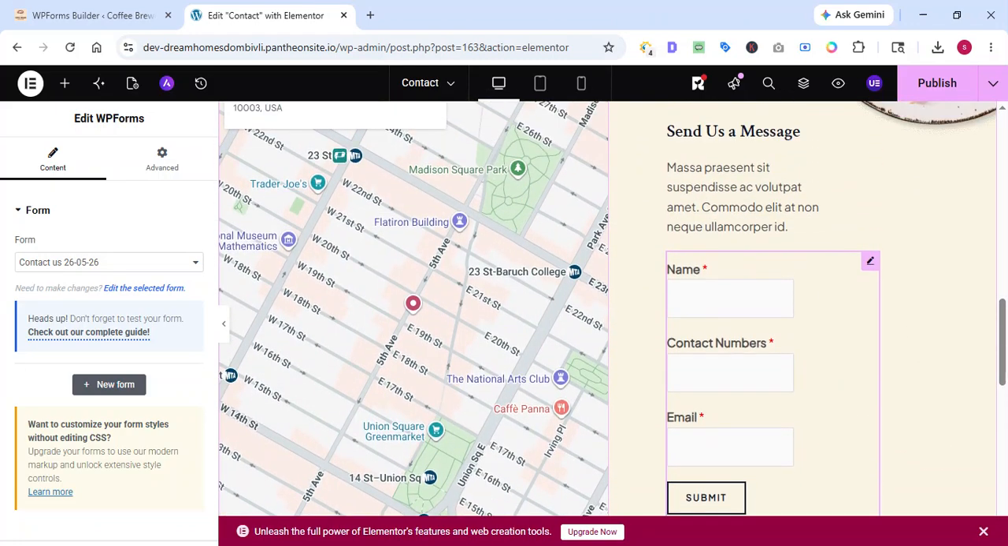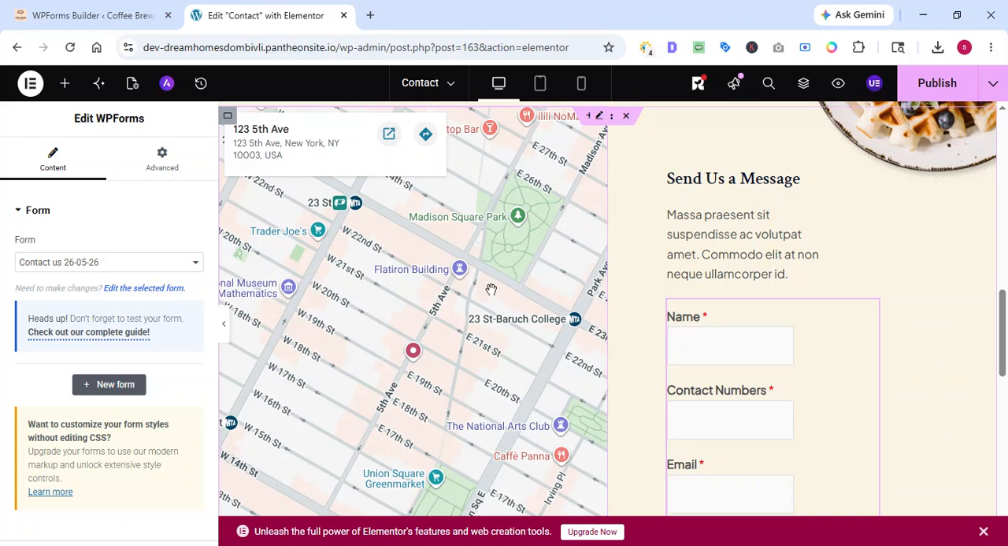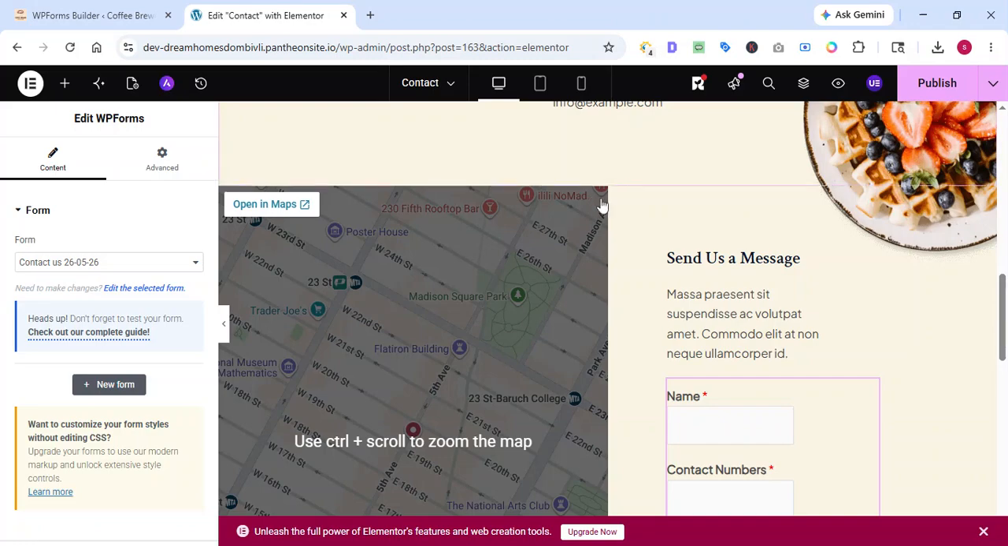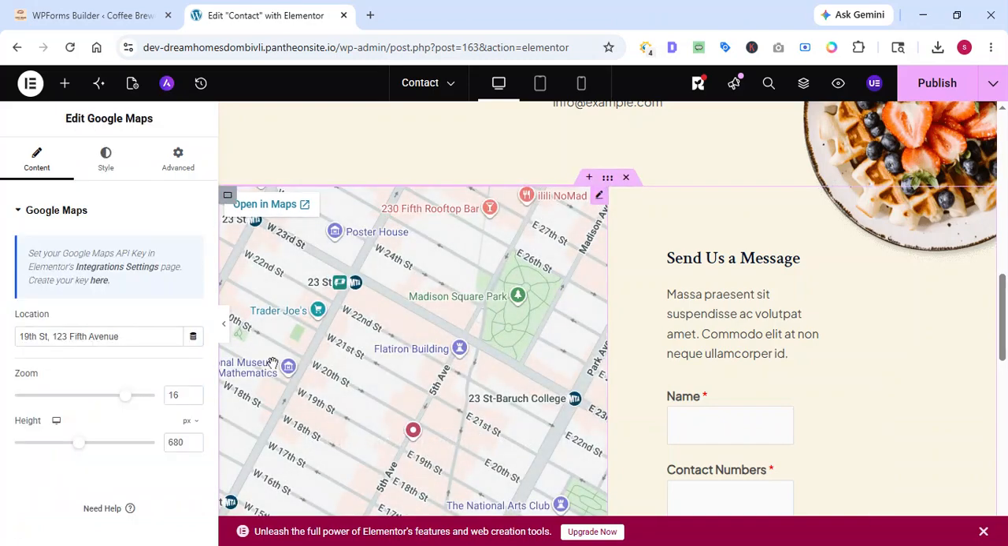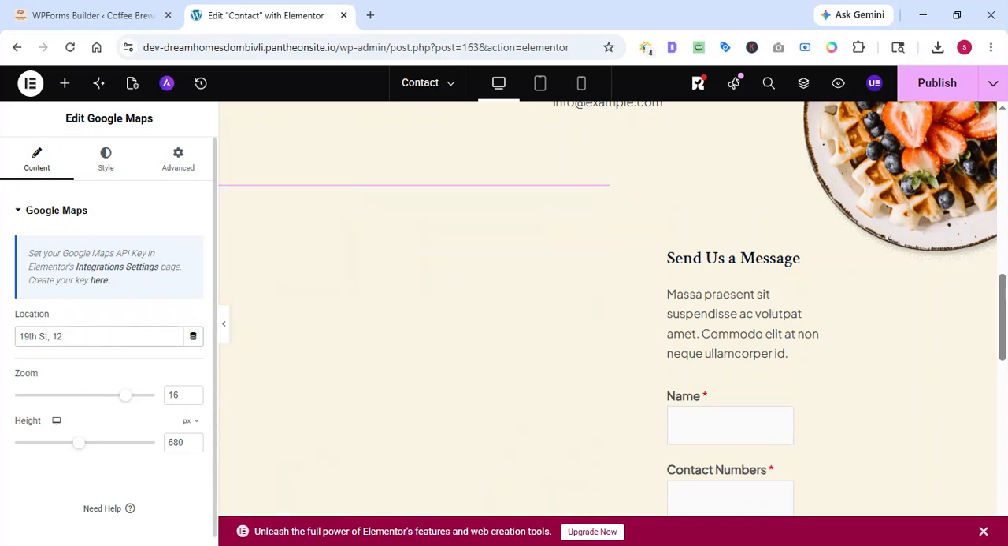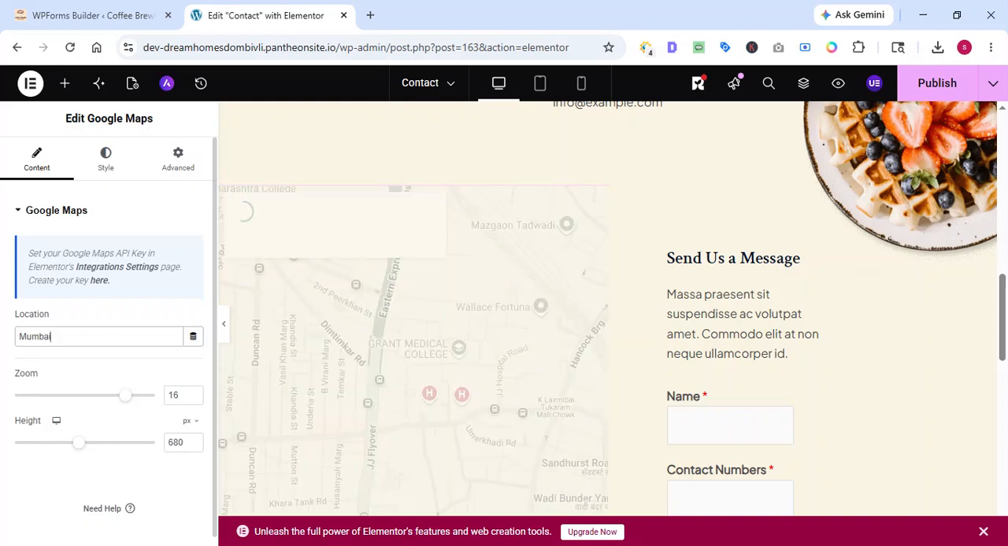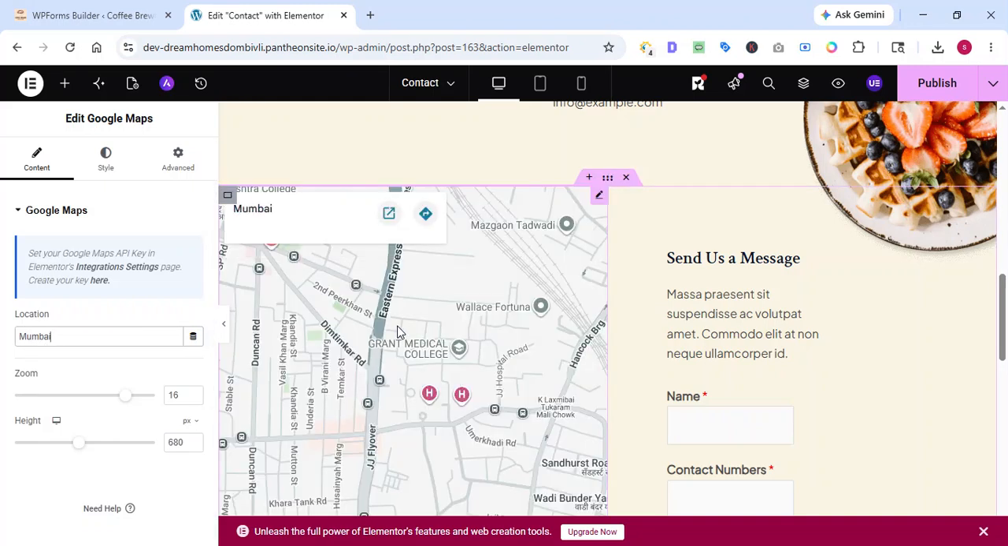Apart from the form, we will insert the map also. As you can see, if I click on the map, it will give you a different address. So I will do one thing. I will put my current address. I will be putting an address by the name of the city I'm living in currently. So I will be putting up Mumbai. So the map will appear like this, Mumbai.